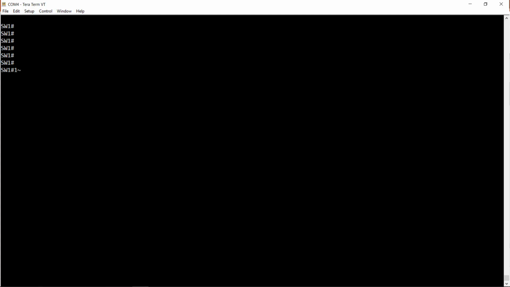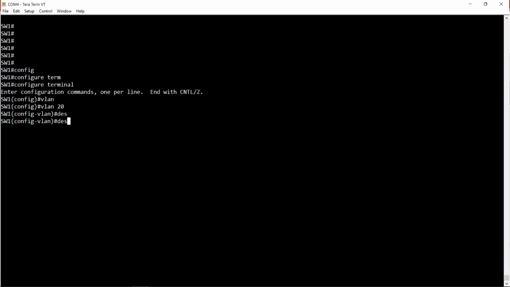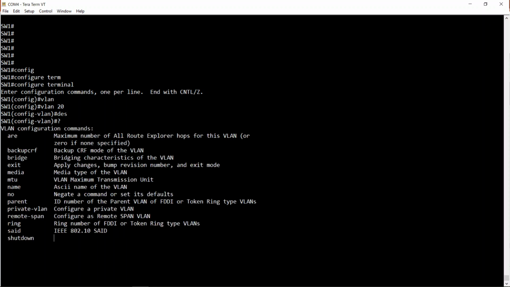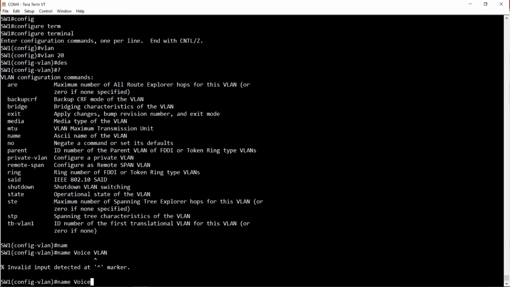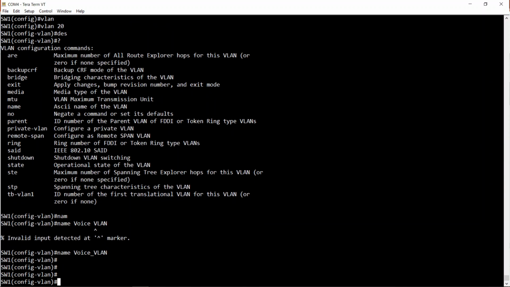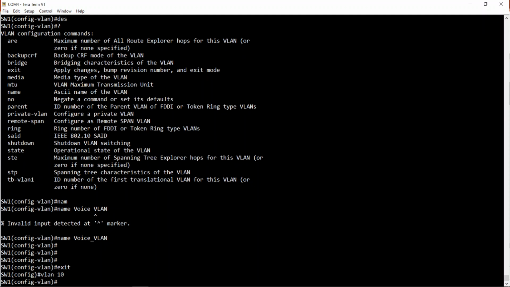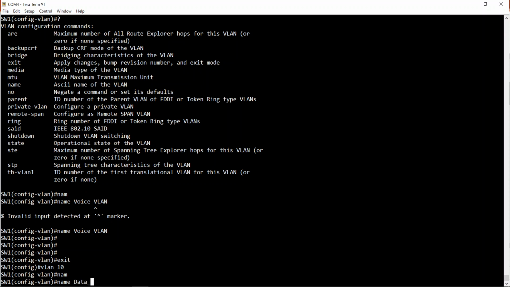Welcome back, guys. So I'm now on the console line of a Cisco switch. The first thing we need to do is move into global configuration mode, and define our voice VLAN. So we use the command VLAN and the number, in this case VLAN 20. We can give it a name as well, so name voice_VLAN. Now once we've done that, I'm also going to define another VLAN. VLAN 10 is going to be name data_VLAN.